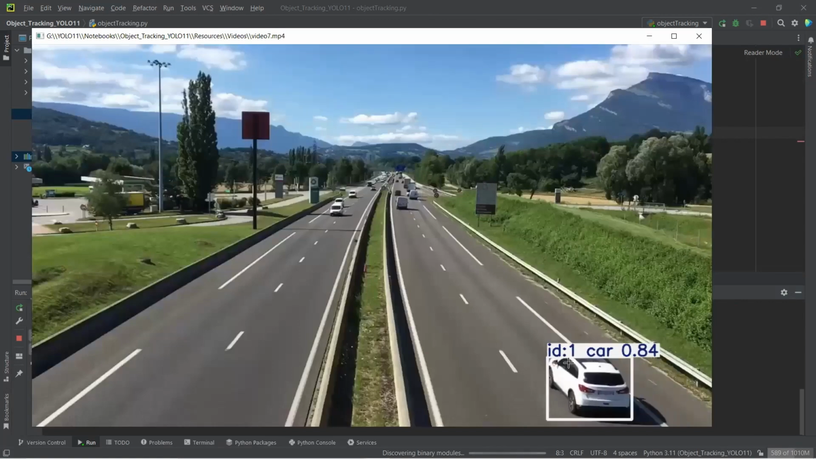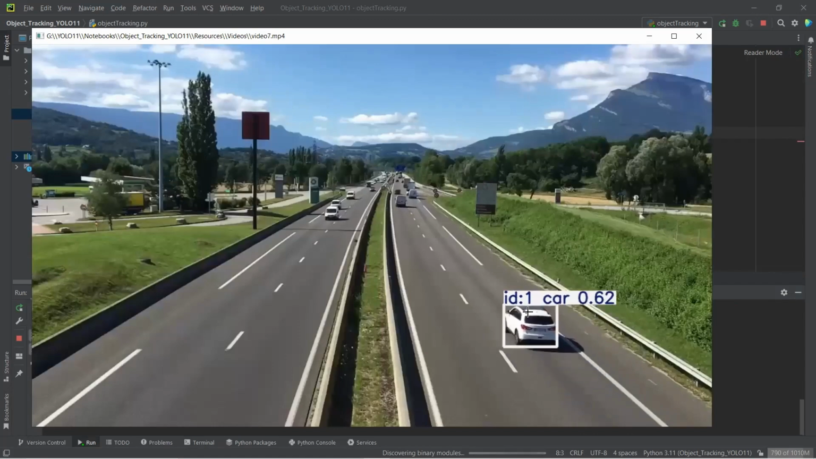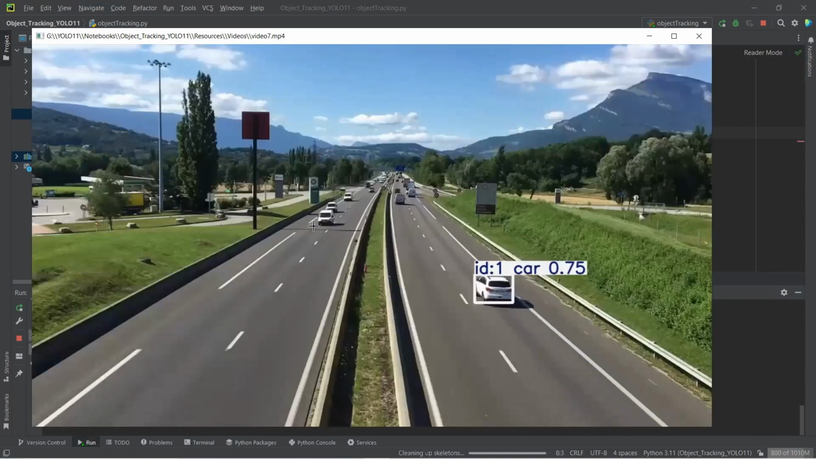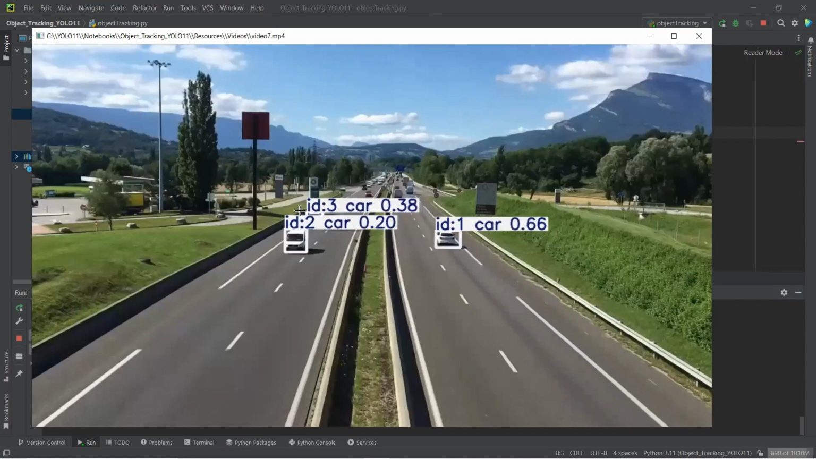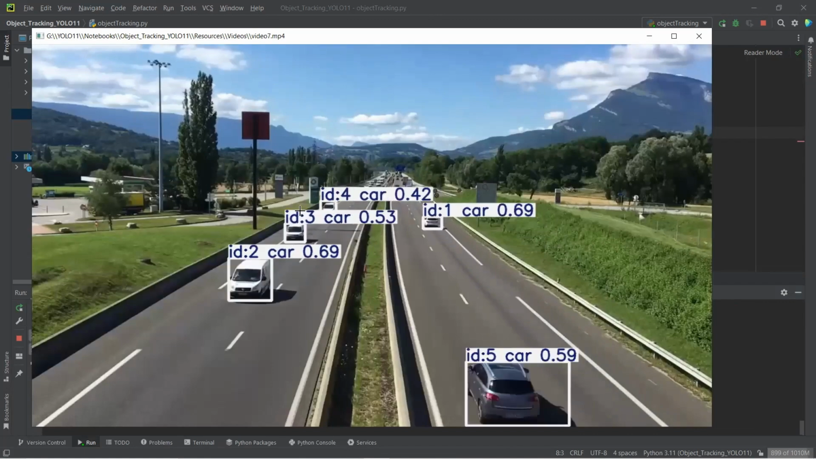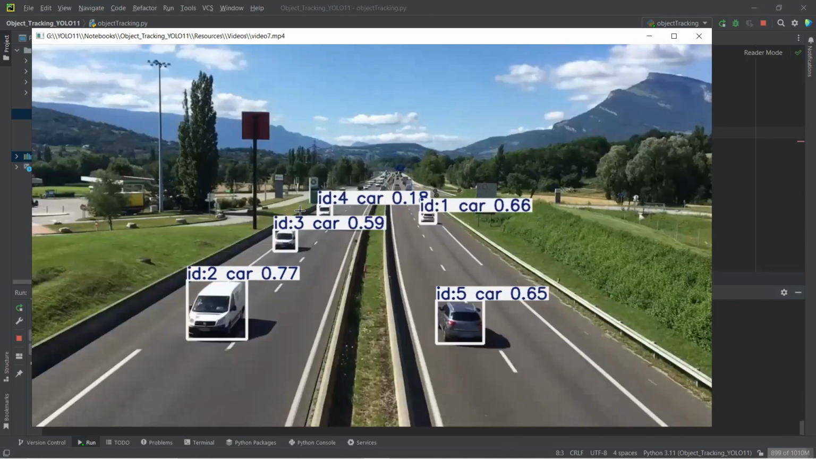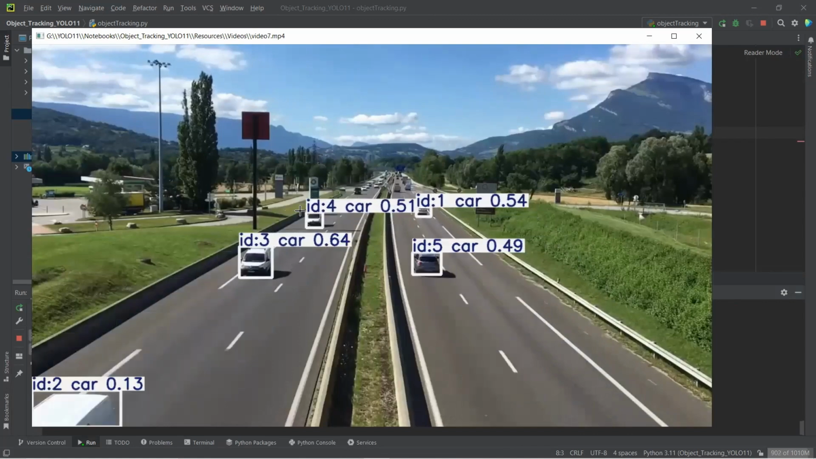Now you can see that ID is equal to 1, and here we are detecting the cars. So okay, but we are not able to do the detections over here. Okay, so now you can see as the object comes here, we are able to do the detections. Now you can see that each of the detected objects is being assigned a unique ID. Now it looks pretty good. Yeah. So now you can see that each of the detected objects is being randomly assigned an ID.